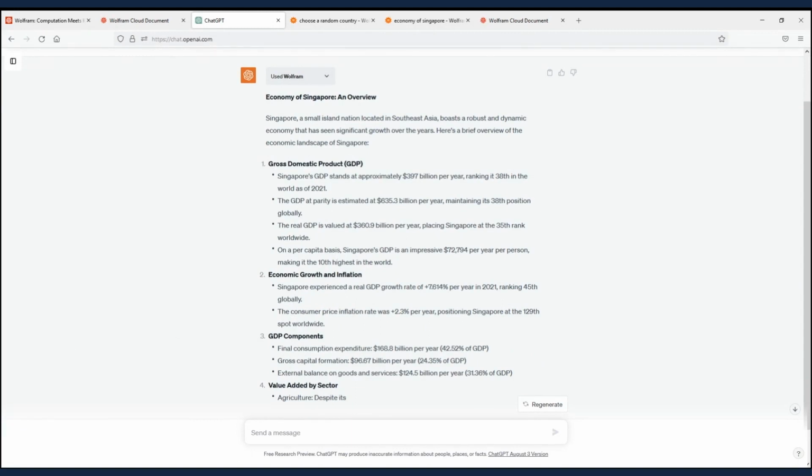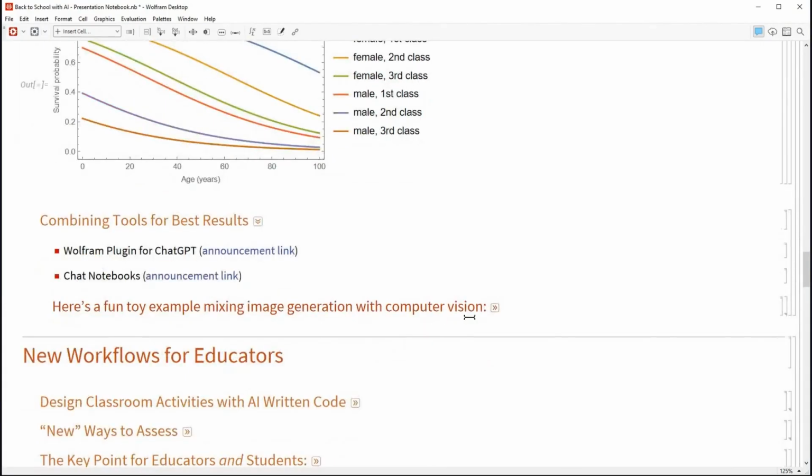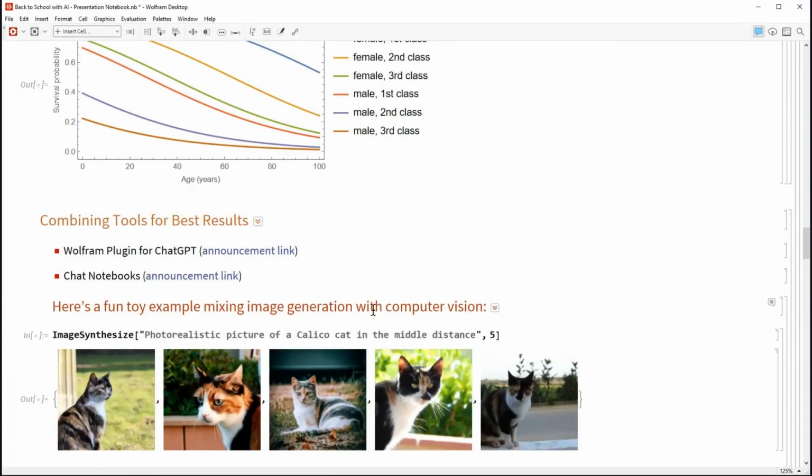So now I will go back to sharing this chat-enabled notebook, which is really the main focus of what I'm going to be talking about today. But it is definitely worth keeping in mind the fact that these plugins are out there. They're quite exciting, and they can be potentially very useful for things you would want to do in education. So we're going to do another fun toy example here.